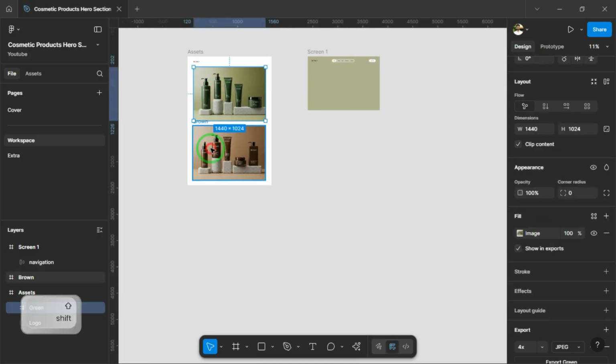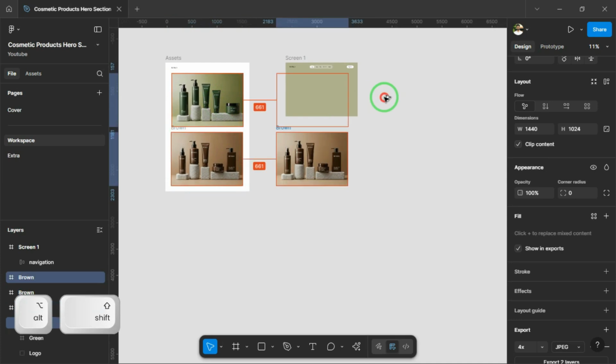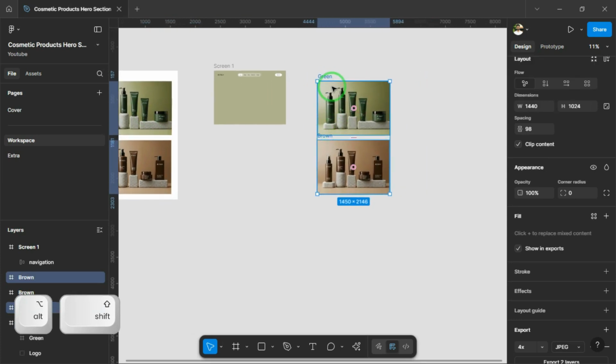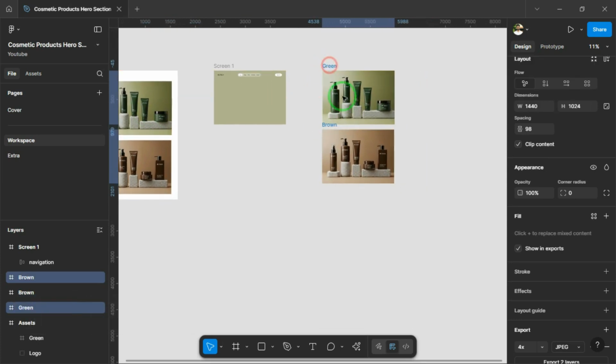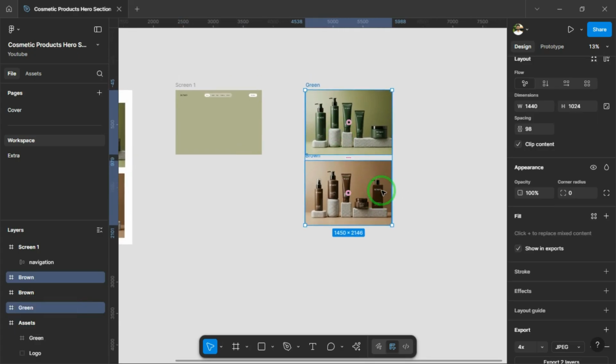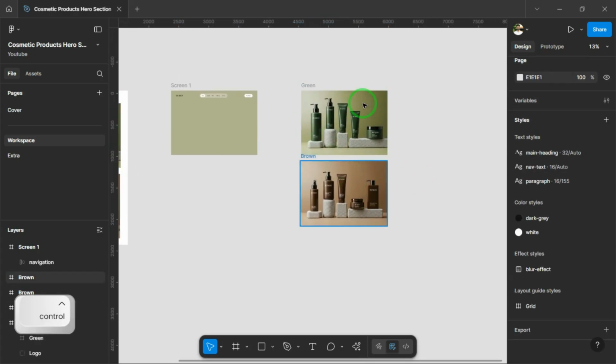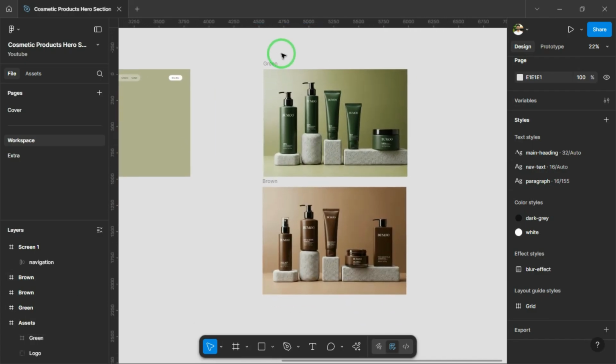Now I'll take a copy of both images and add page ruler guides. We need to split these images into 5 pieces, and each piece will have a product from both images. Don't worry, I'll show you how to do this step by step so you can follow along easily.